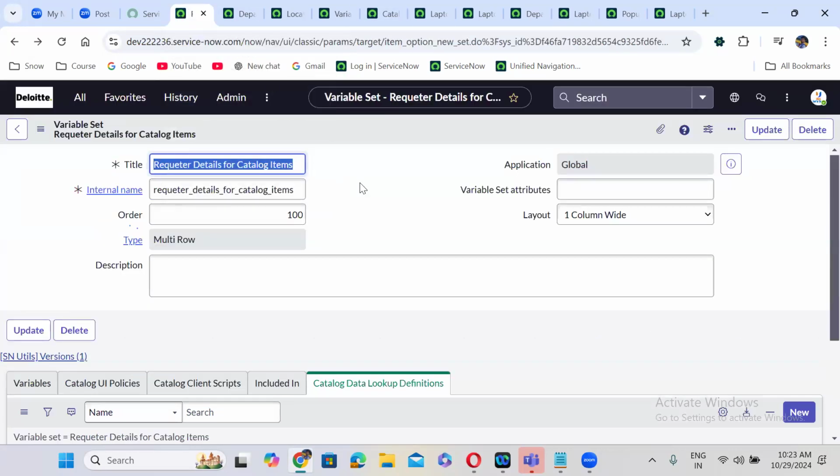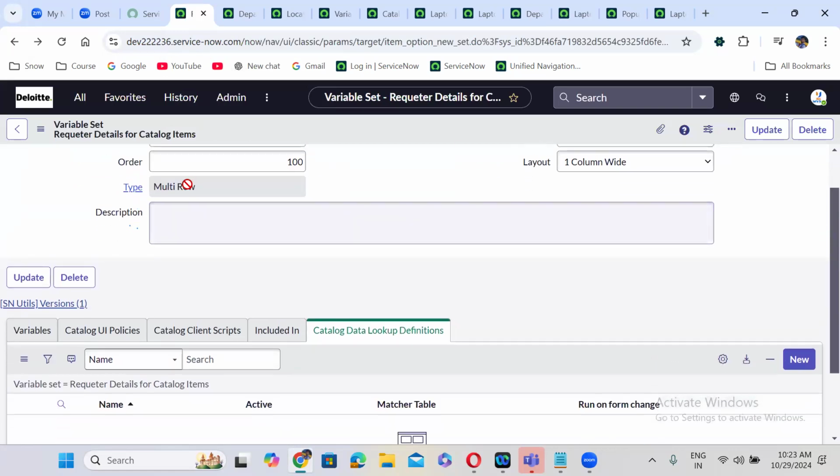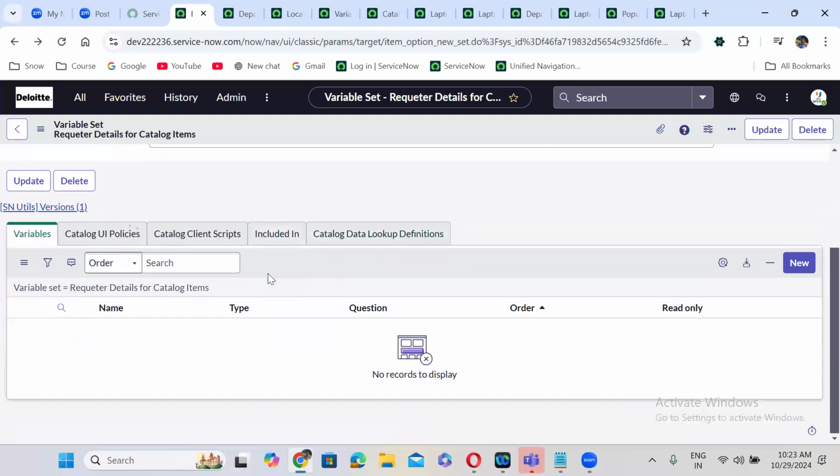So we are actually discussing variable sets, right? We have created a multi-row variable set. You can see multi-row variable set here. So in the multi-row variable set, I'm going to create those requested for, email, location, department variables here.